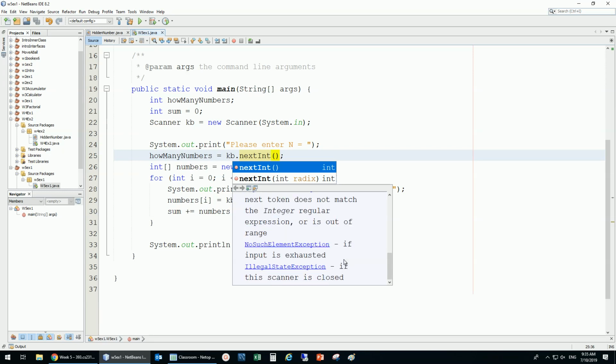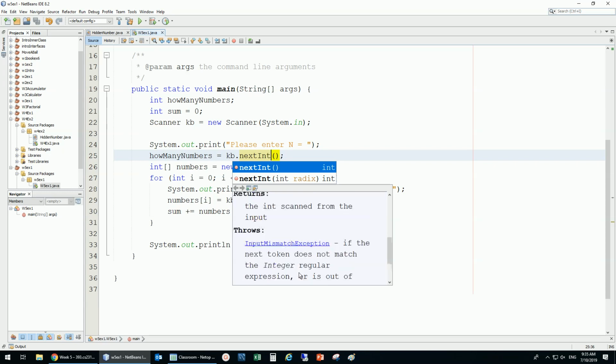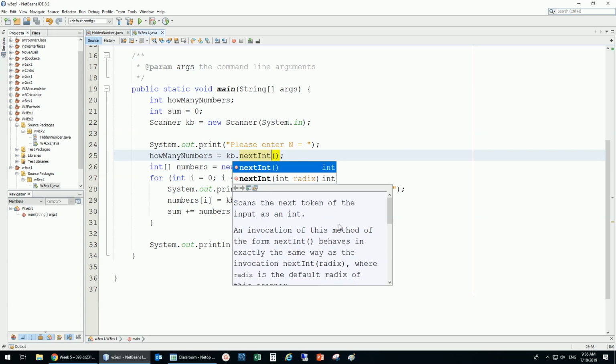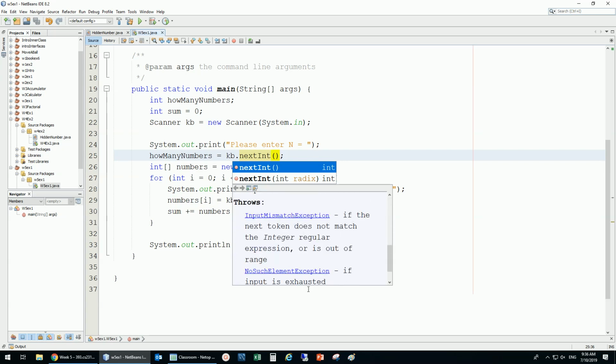Now what does this mean? These are all different types of exceptions that this method might throw. Which means if you call this method, maybe one of these three exceptions might happen. So it tells you that if you'd like to program safely and make your program handle all the exceptions that can happen, you need to watch for these exceptions if they're thrown.